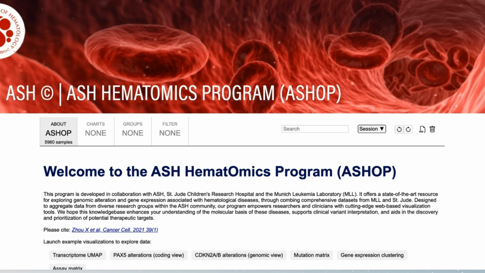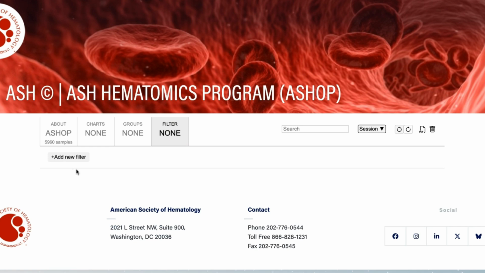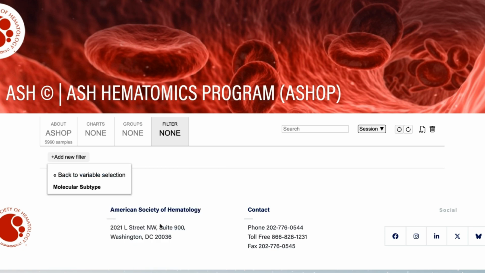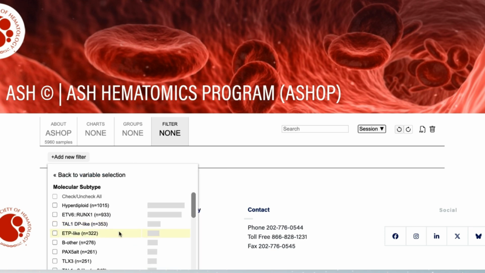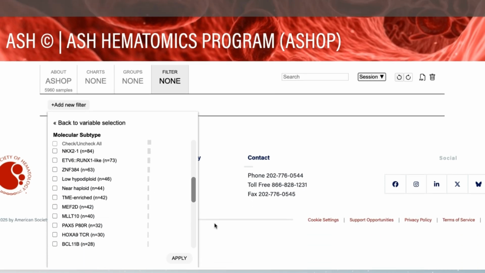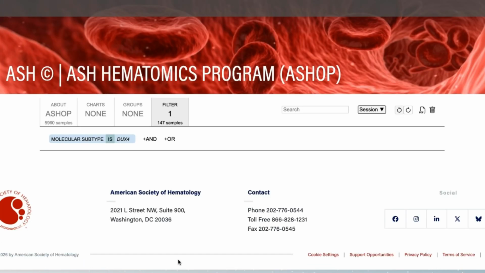To focus on only the DUX4 subtype, we can navigate to the Filter tab to define a custom filter for DUX4 subtype. Select molecular subtype and check only DUX4. Clicking apply and then only the DUX4 samples will be retained for further analysis.